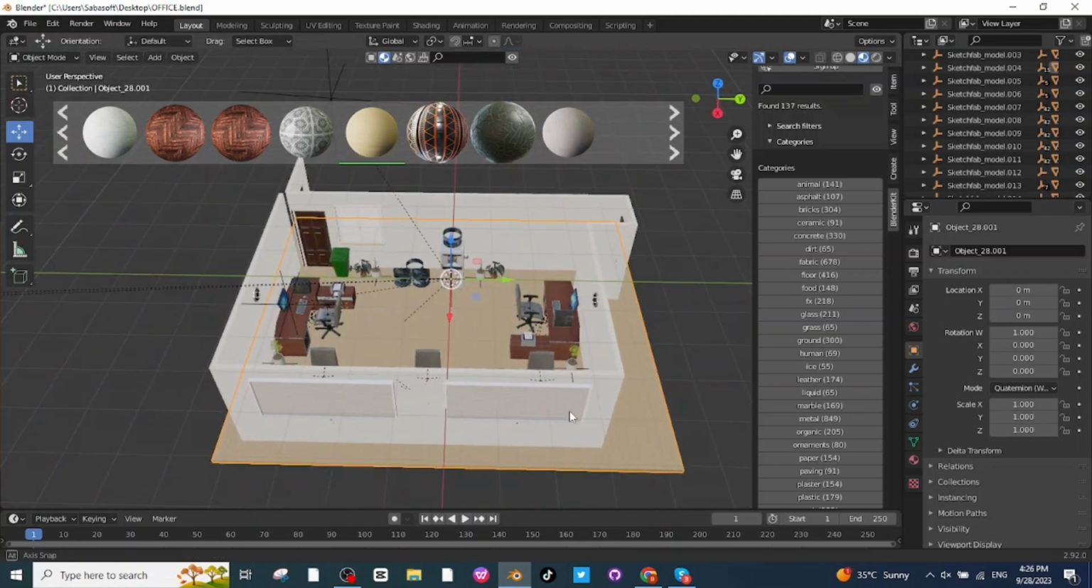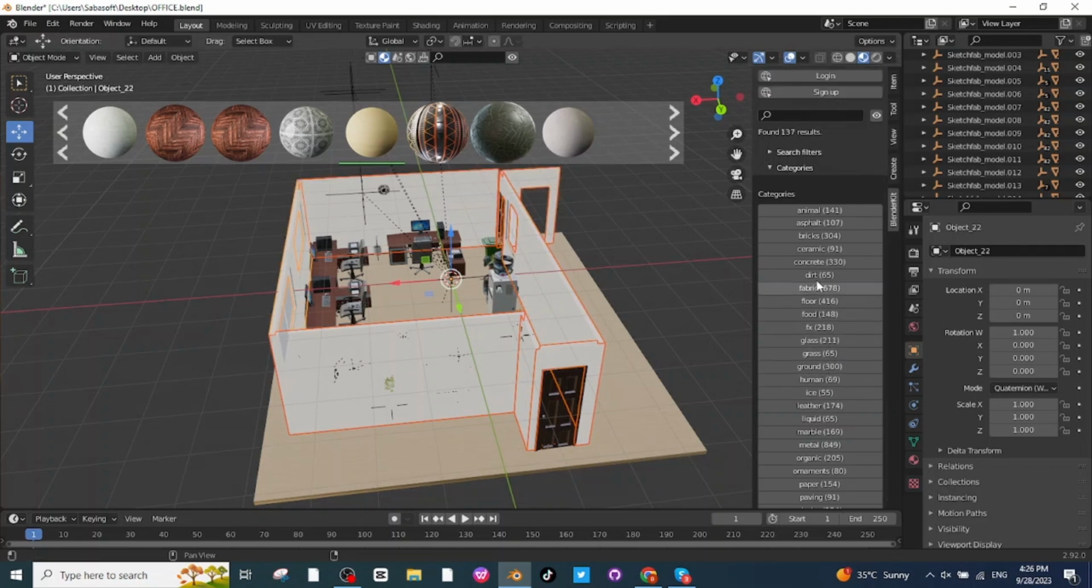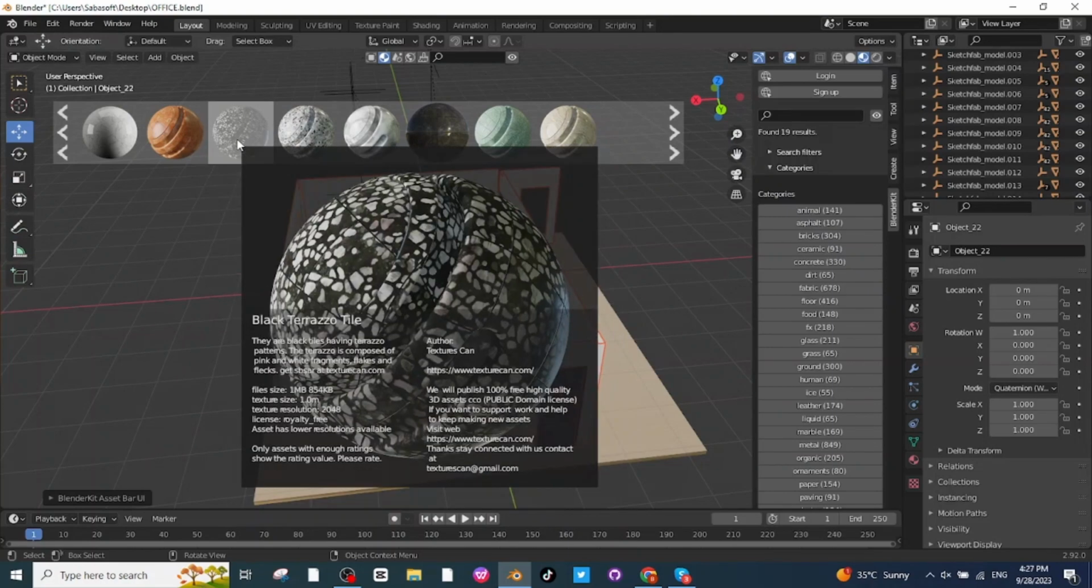Next I'm going to add material to the walls of the office. Just select all the walls of the office, select one wall, then press shift and select the other wall, then once again press shift and select other wall. In this way I will select all the walls of the office. Now in the category, select the marble option to add material to the walls, and then apply the material which you want to apply on the wall.